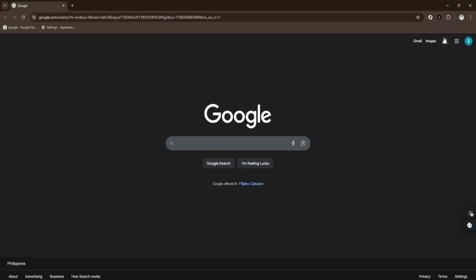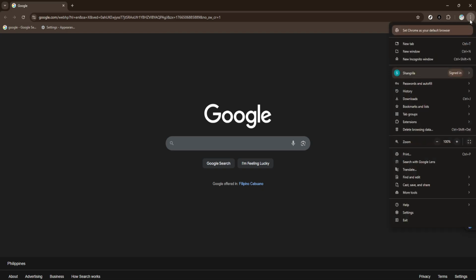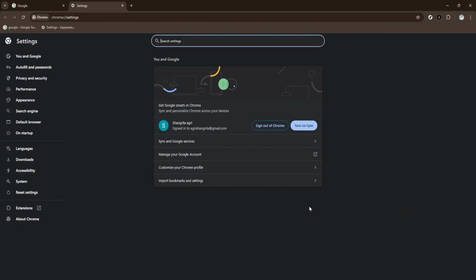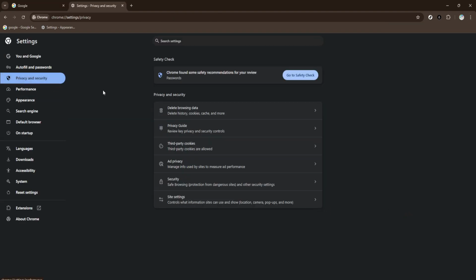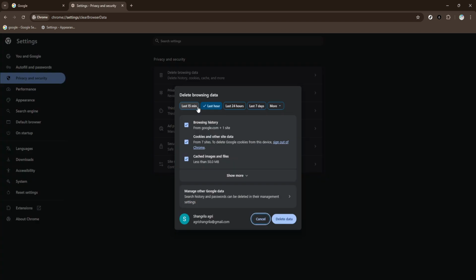Start in Chrome and open the menu by clicking the three dots in the top right corner, then open Settings. On the left, go to Privacy and Security. Here, open Clear Browsing Data. This removes outdated site files that can break media players. Click Delete Data to clear cached images and files along with site cookies. Note that this may sign you out of websites, but it's an important reset for broken playback.